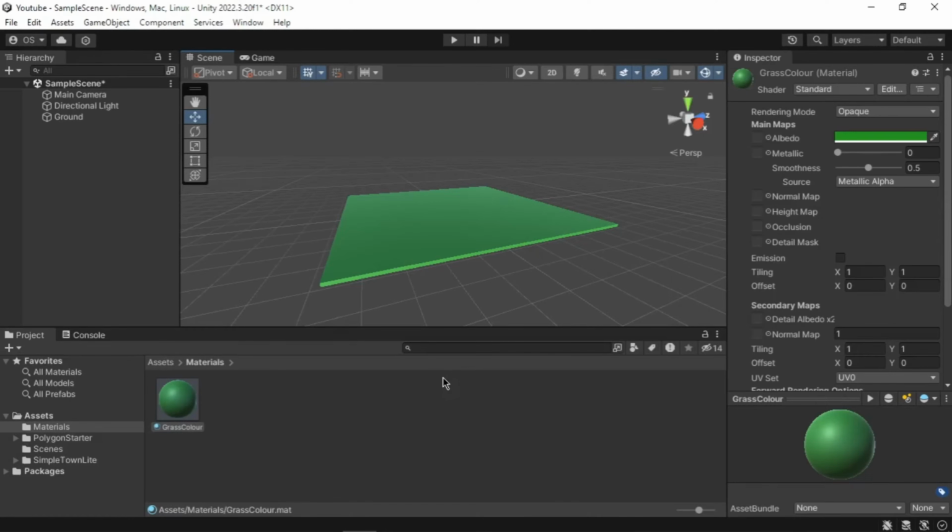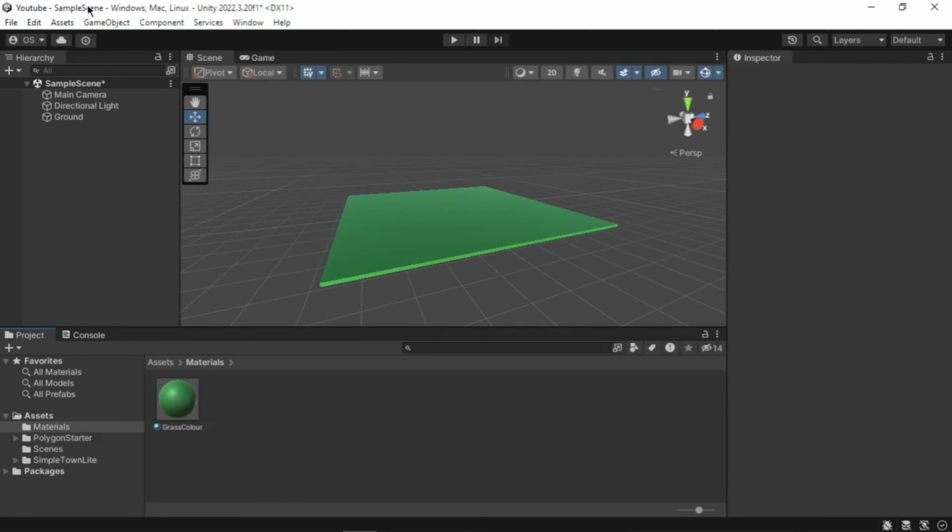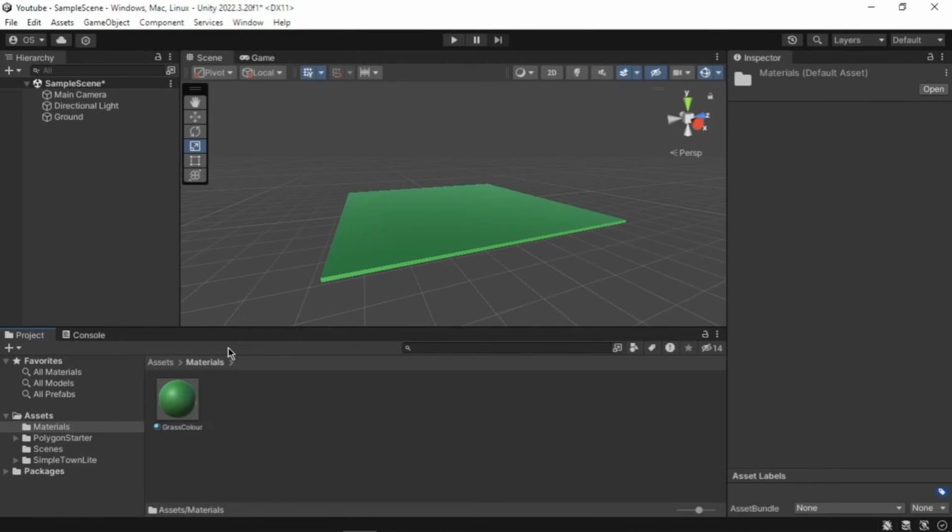Now, you should save your scene. Go to the File menu and find the Save option to save it. Next, we will add other assets to the scene.